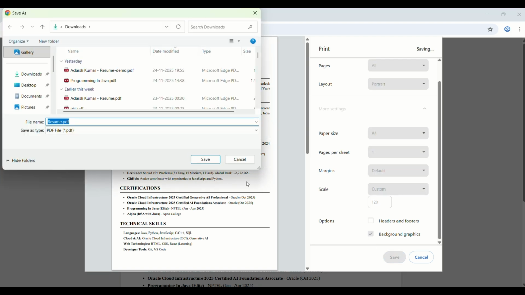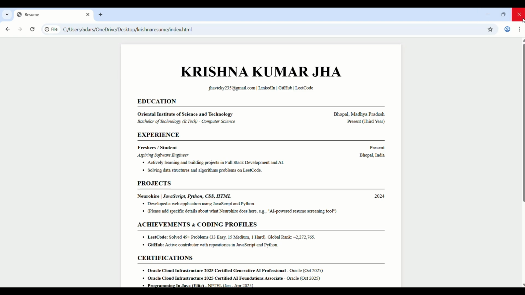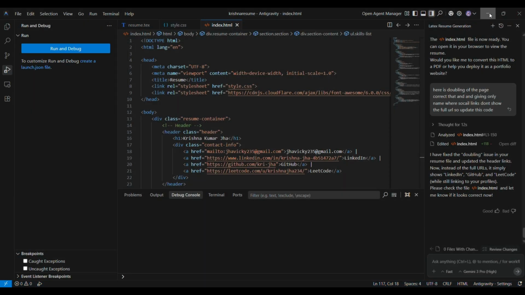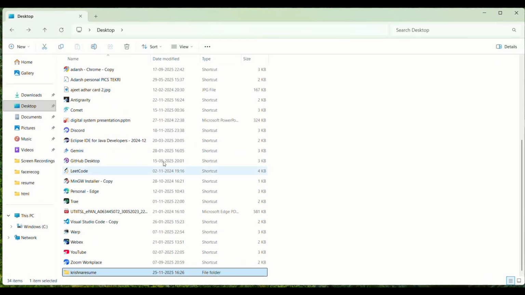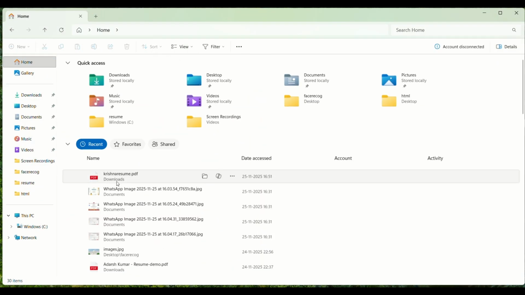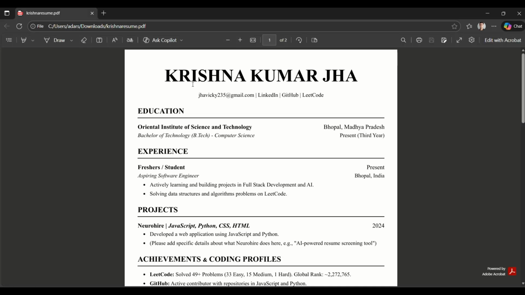Okay, now it is saving in your gallery file manager. So change this name, meaning Krishna resume, and save it. Okay, so now I can see my resume in my gallery file manager. So here, this is my personal resume. Now it is open as a PDF.